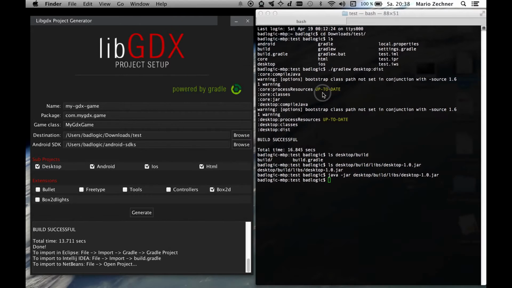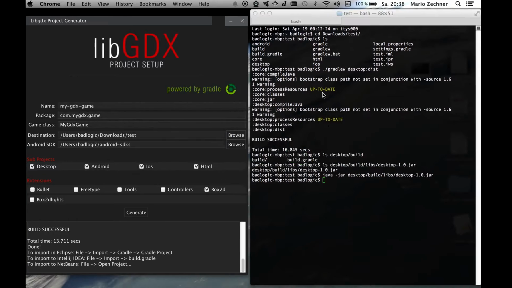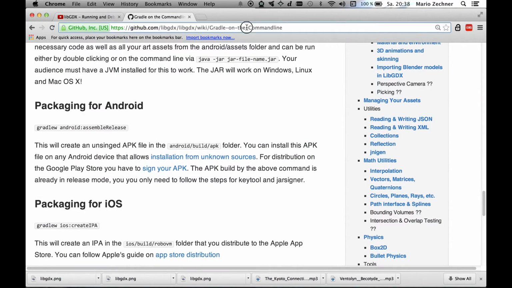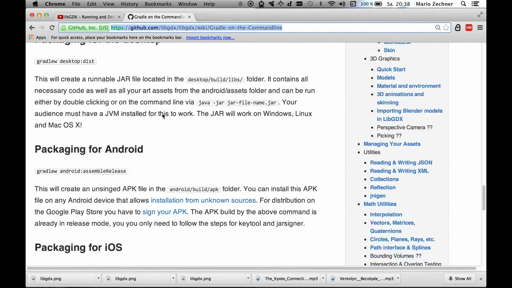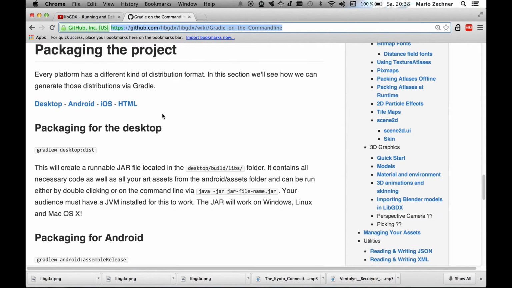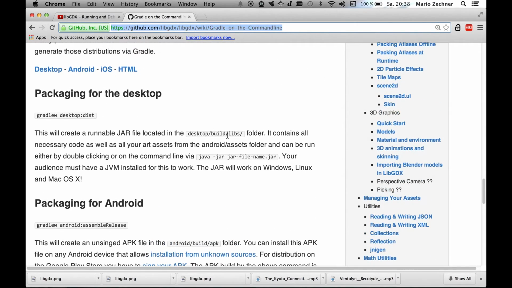Okay, so the next thing I want to show you is how to package for Android. For Android, you usually create an APK file. For distribution on Google Play Store or Amazon or Samsung Store, you will have to sign your APK with a special key. You can find details about that process on the wiki, on the Gradle on the command line wiki article. There we describe the packaging in a little bit more detail with links to third-party sources.